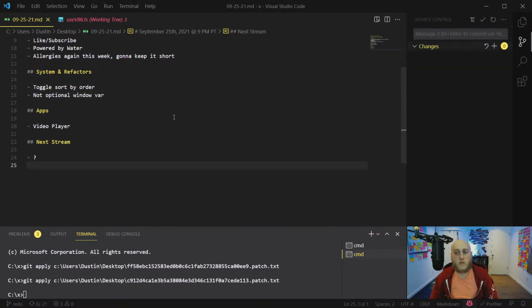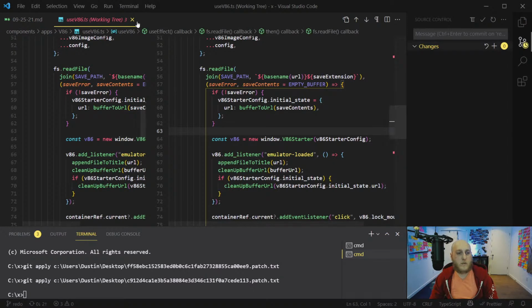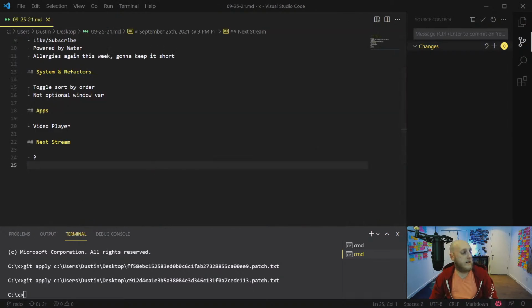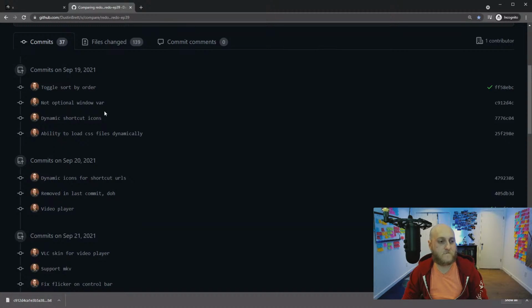Hopefully my users won't either, because that means that there's been some kind of problem. Okay, so that's another commit committed. We're committed on that commit now. So what's this? Dynamic shortcut icons. That sounds neat.